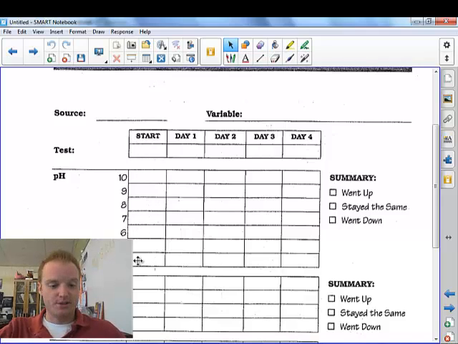And so our pH, you're going to fill in. I'll do this in a yellow highlighter here for you real quick. Let's say our pH was 7 our first day. So 5, 6, we'll go up to 7.